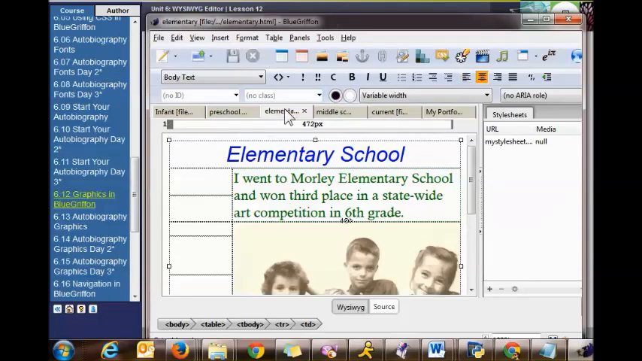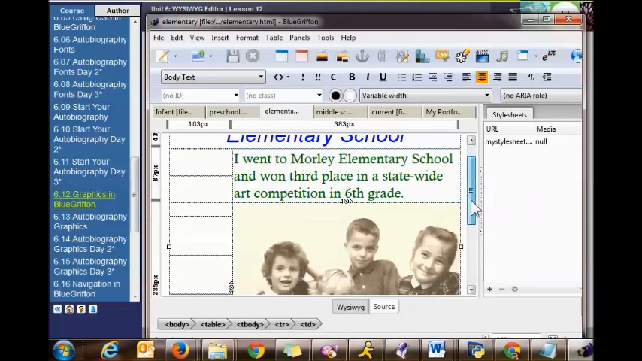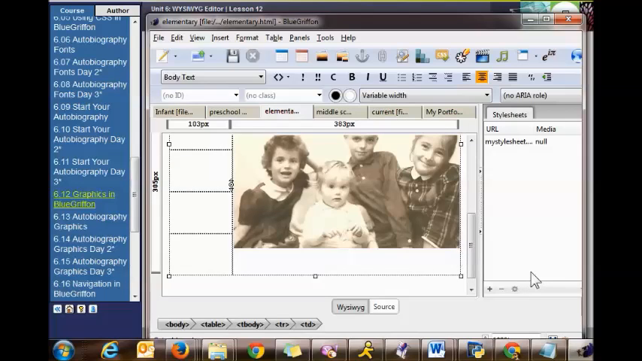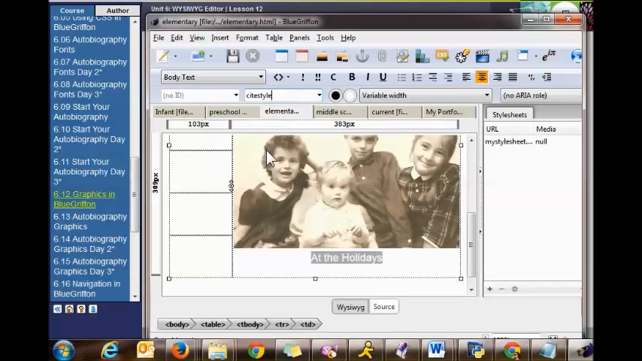Next, I'll go to elementary. See, just click Enter. Put this at the holidays. Shift home. Click on No Class. Click that down. Go to Site Style. Click Save.